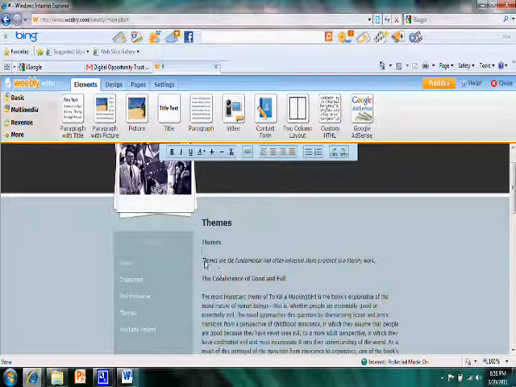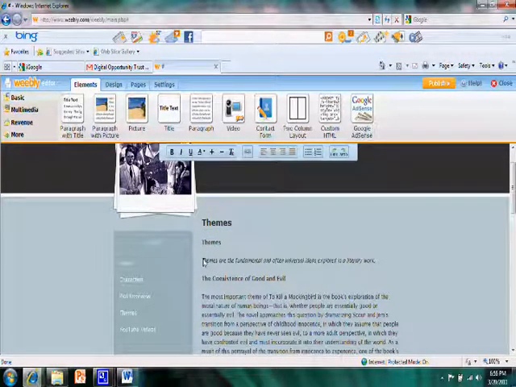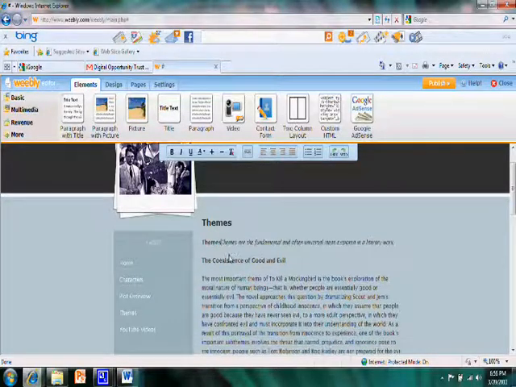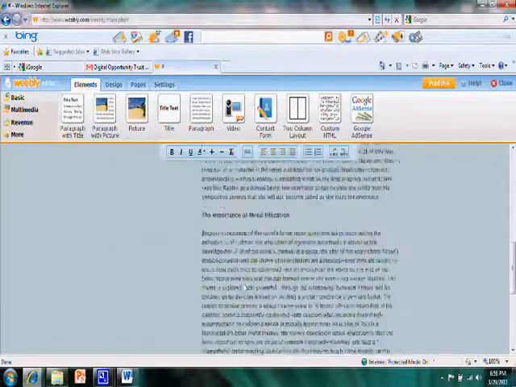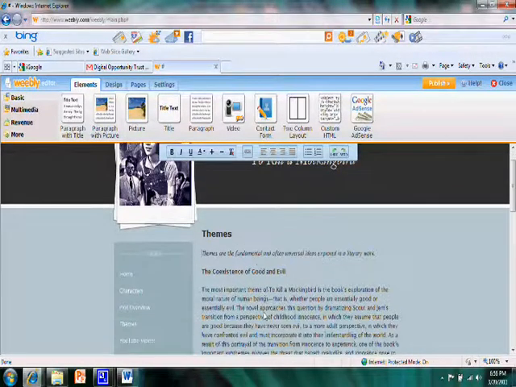However, I do not need this themes up here at the very top because I already have it in the title. So I'm going to delete that. And then I have content on my themes page.